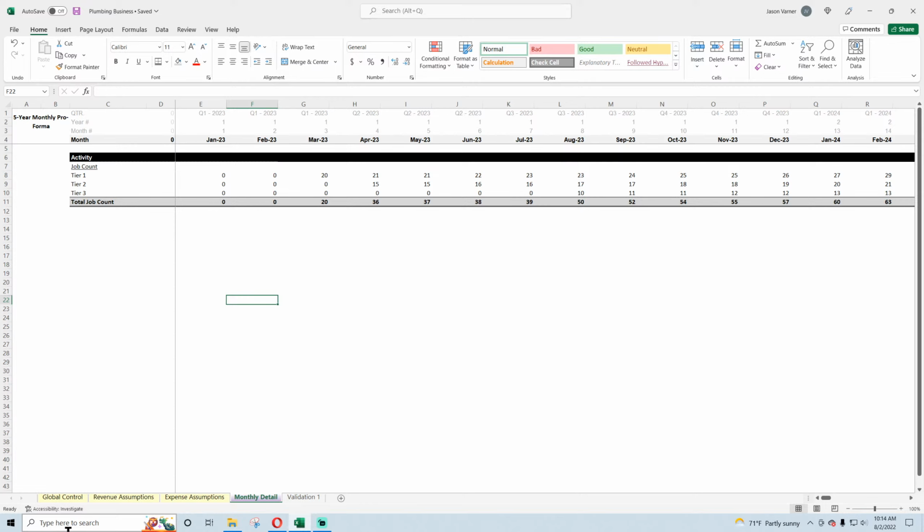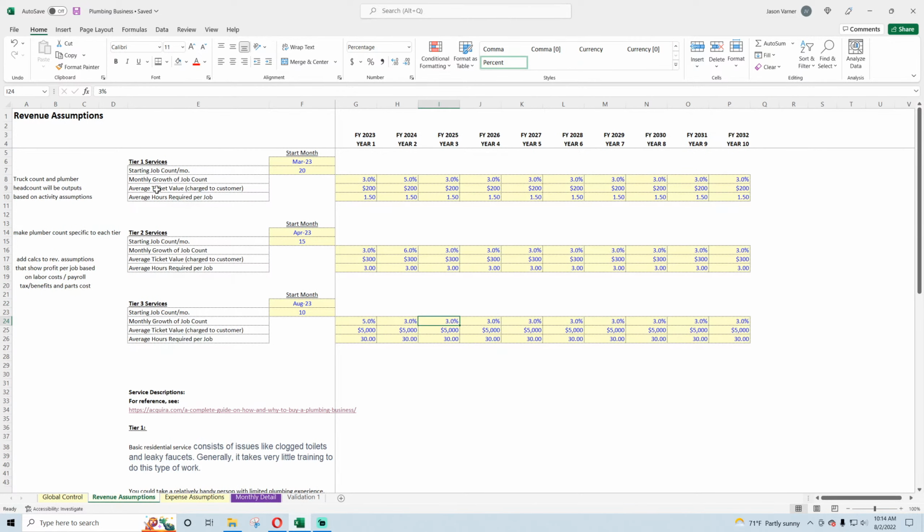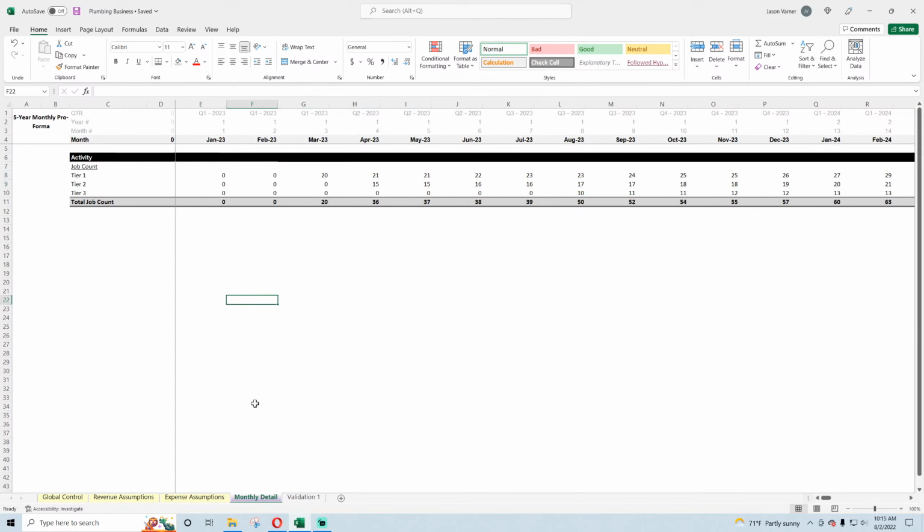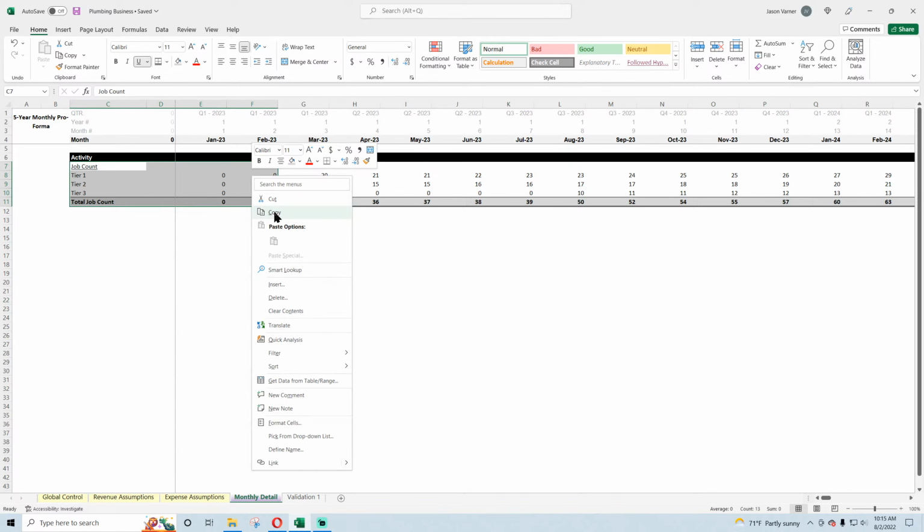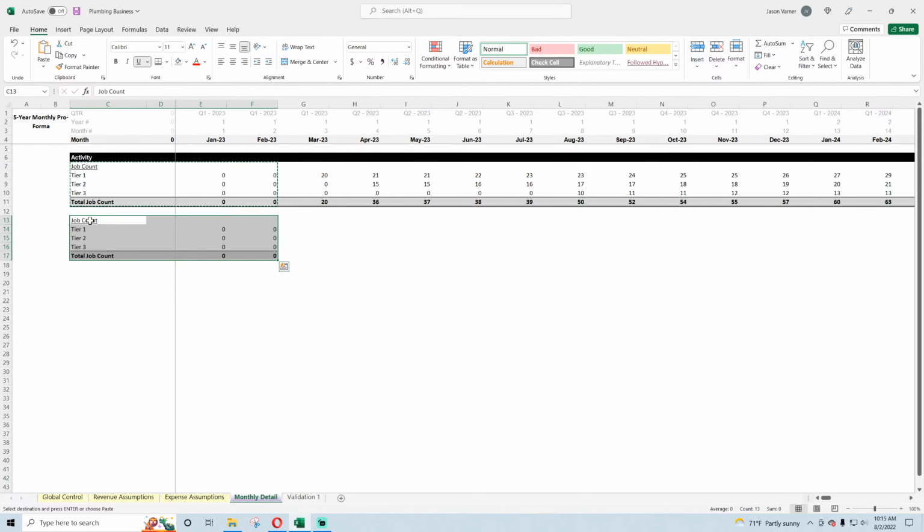All right, so we have job count. Now the next one, revenue assumptions, we need to know total value per job and project that out for each tier. Give me 1 second. So this is a little bit of an easier calculation. So we have total job count here, and then we'll have revenue per job type. This is then going to be total revenue.